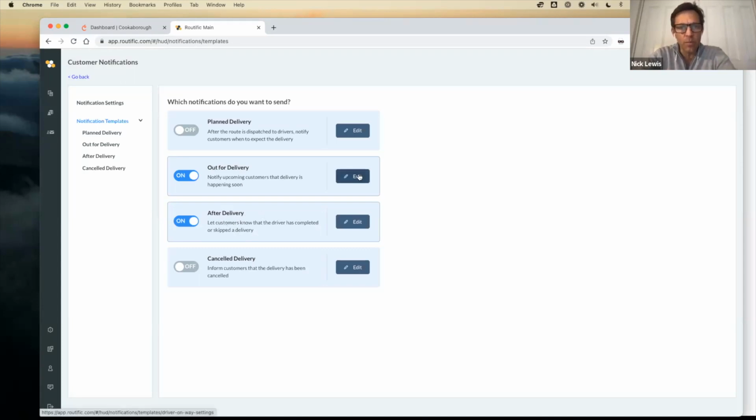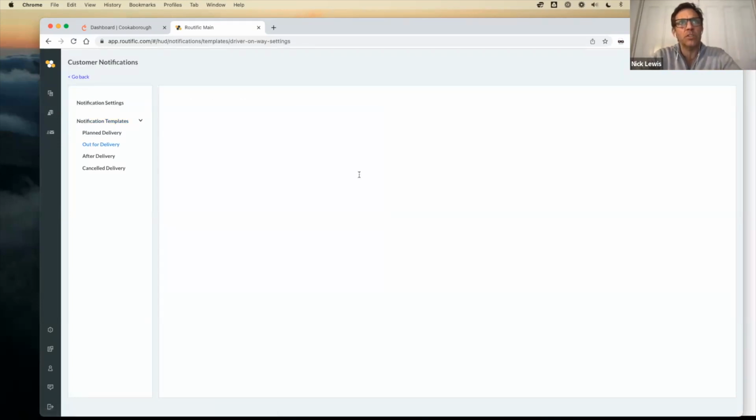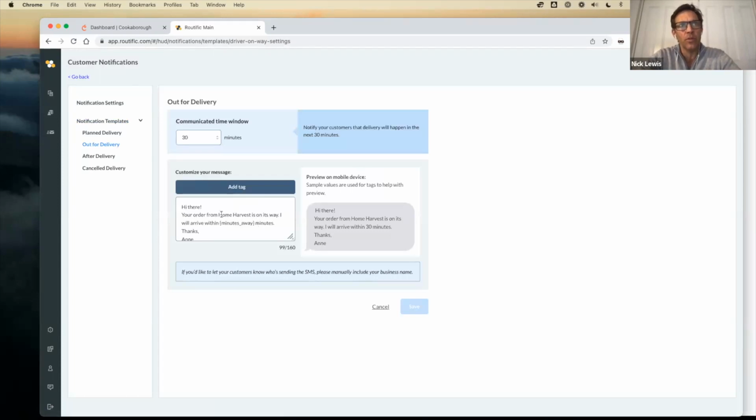When you're using Kookaburra, you get this as part of the package. You also get the premium level, which just means that you are able to do things like customize this message. So rather than your customers getting a generic message, you can go in there. In this case, the business is Home Harvest, and Anne is the owner of that business. So she's able to customize that message.